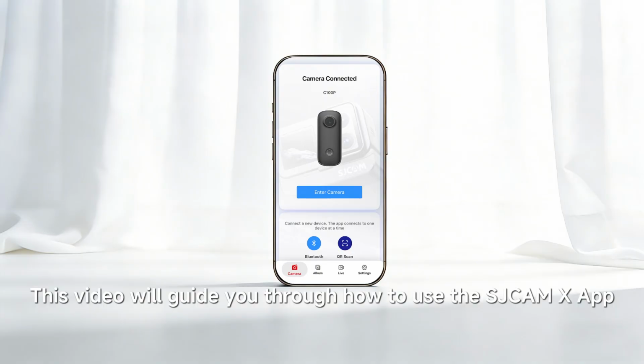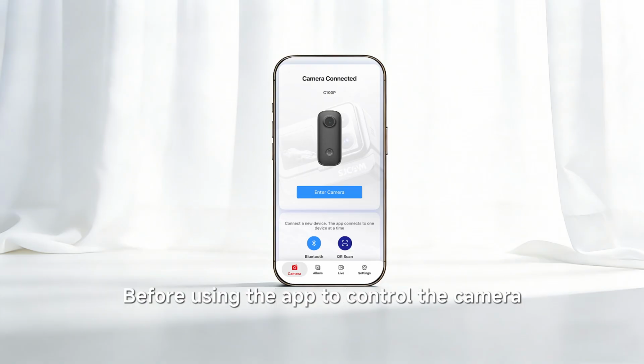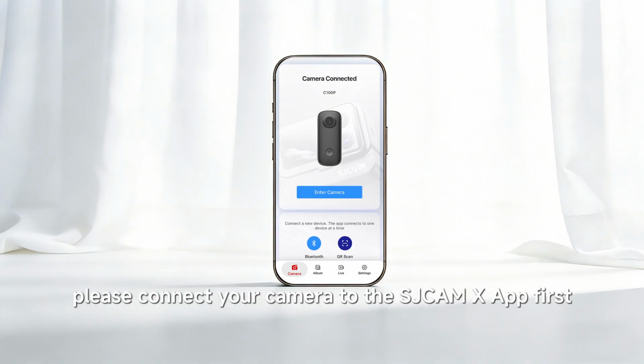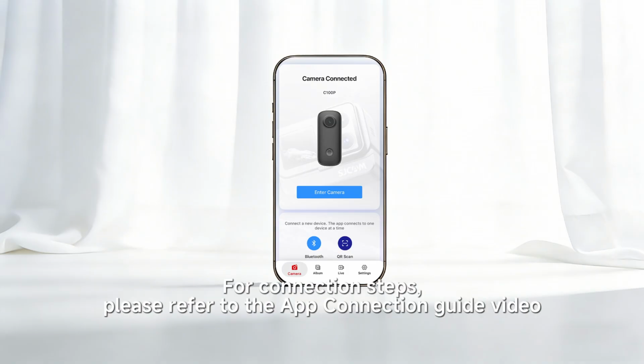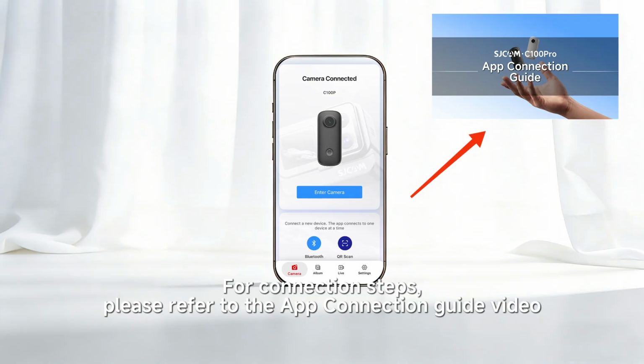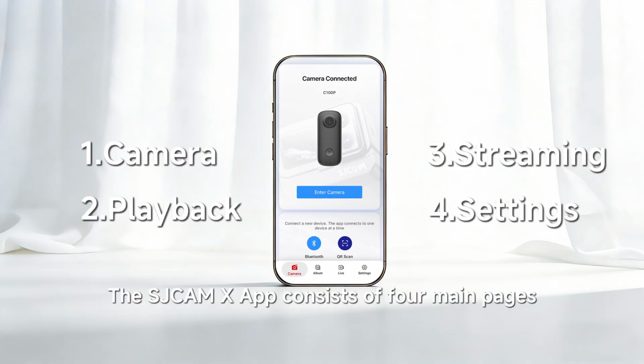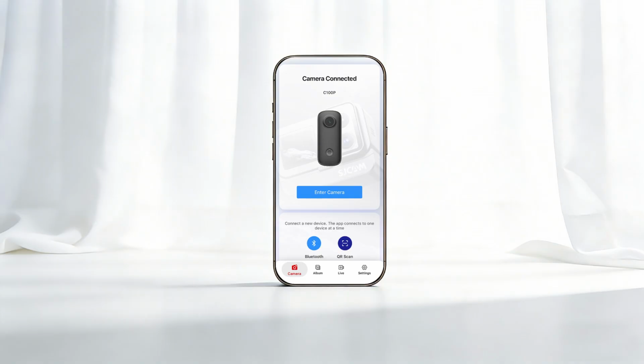This video will guide you through how to use the SJCAM X App. Before using the app to control the camera, please connect your camera to the SJCAM X App first. For connection steps, please refer to the app connection guide video. The SJCAM X App consists of 4 main pages. 1. Camera shooting.